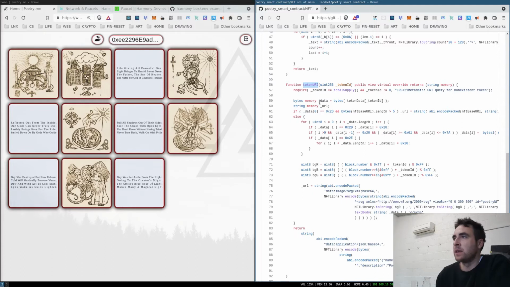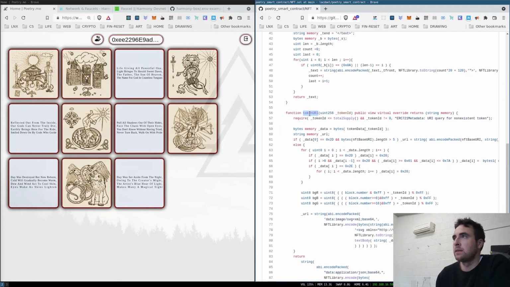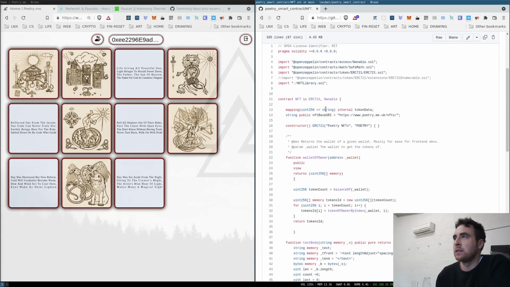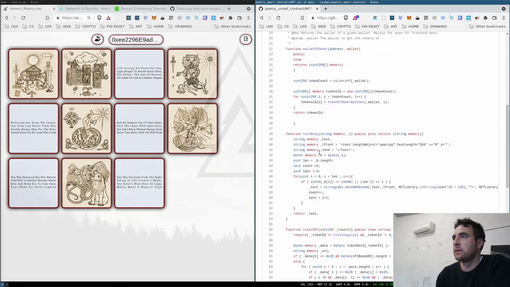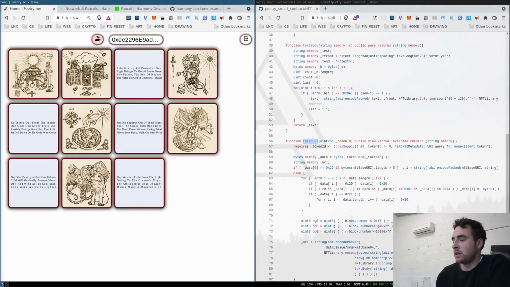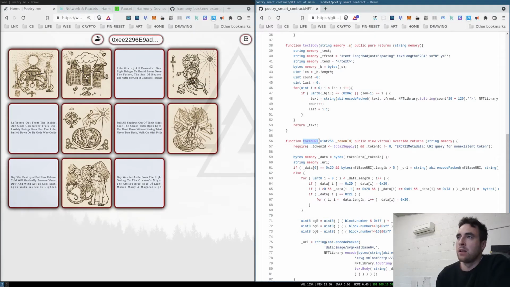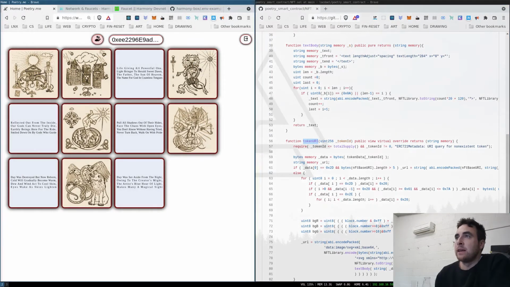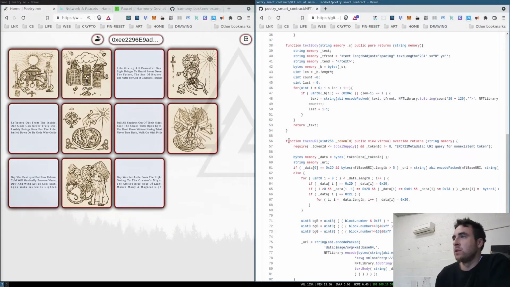This is part of the ERC 721 standard. This lets the user interface call to the RPC: I want token URI, what's this one, number 4. So to get this NFT image here, we call this function, get token URI with number 4.